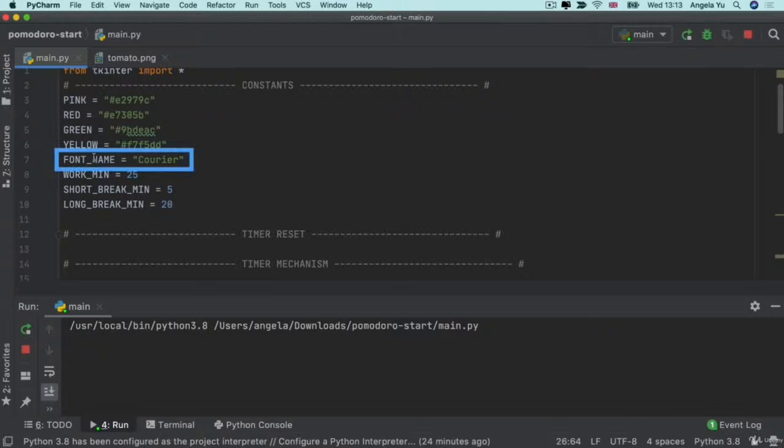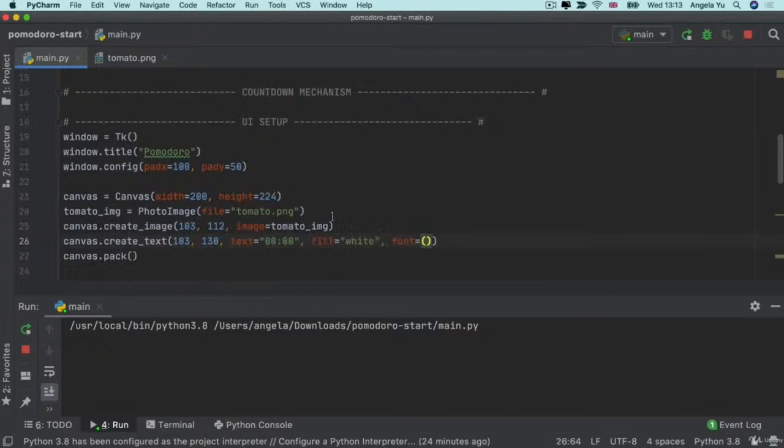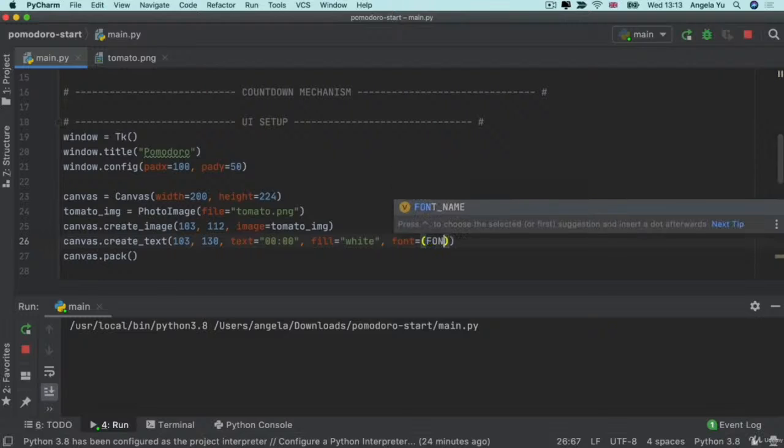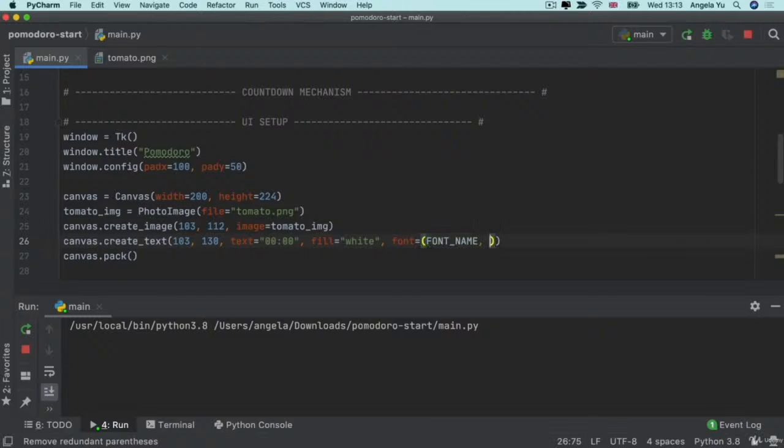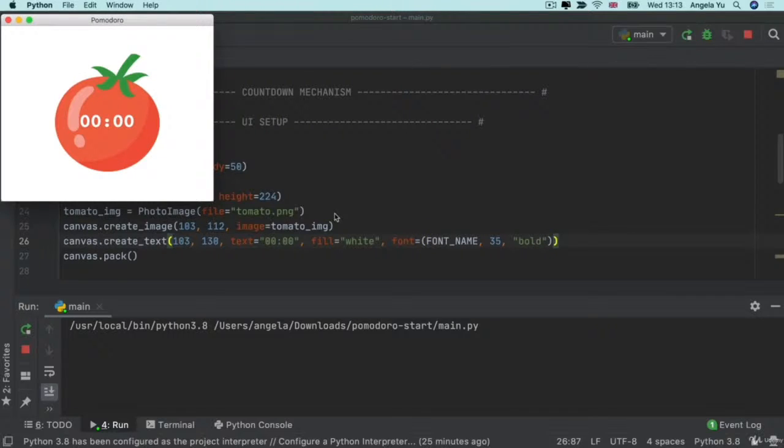Now in the constants here, I've already got the font name defined, which is going to be Courier that we're going to be using. So we can straight up add our font name, and then we'll add a font size as 35, and we'll say, yeah, make it bold. So there you have it. We've got our tomato, we've got our text showing up as the countdown timer.